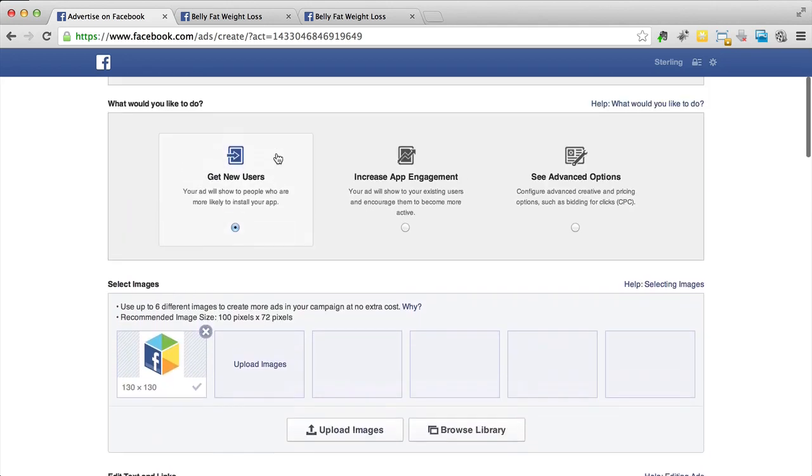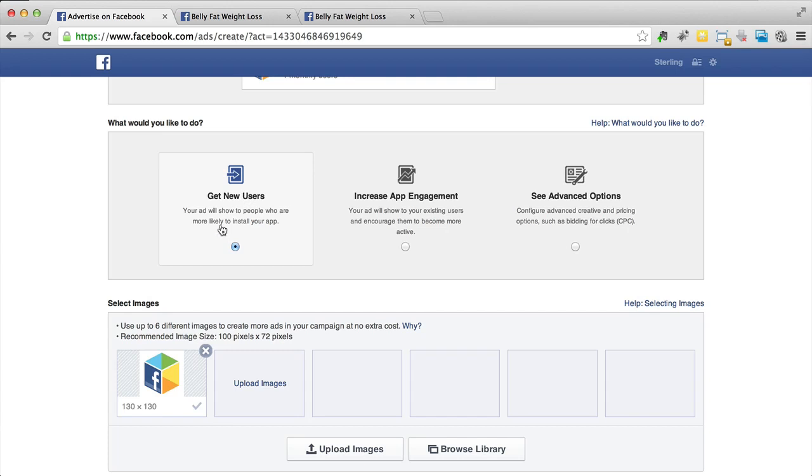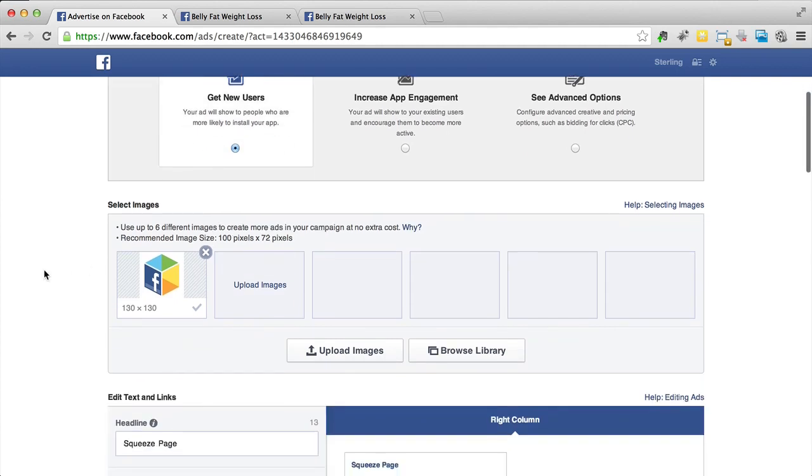We can select if we want to get new users, and so your ad will show up to people who are more likely to install your app. We just need to check out our squeeze page. There's nothing really to install. We could also show this to existing users and encourage them to become more active, but we want to get new users, so let's click on that.